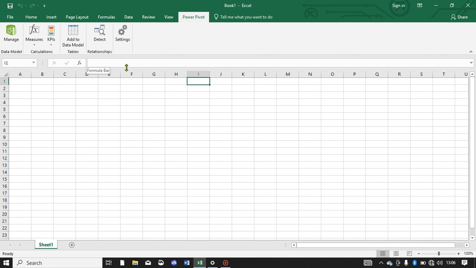That is the formula bar down there. And here, like this, we have the row. So this is the row, row one. We have the row here.